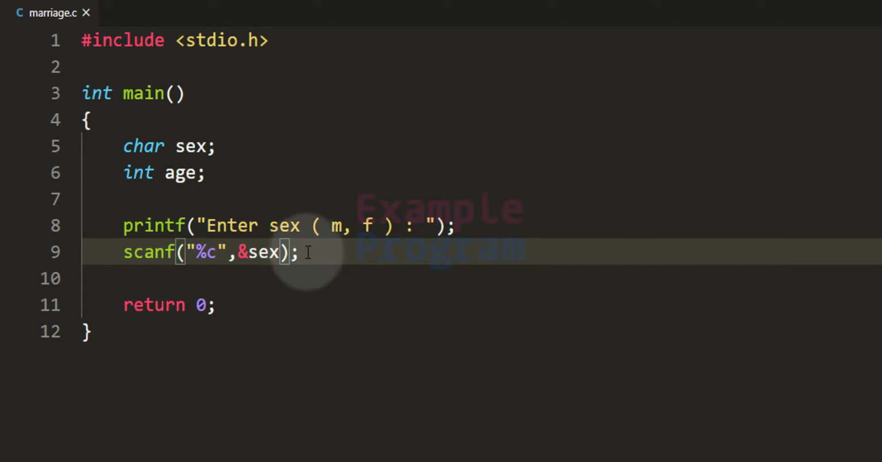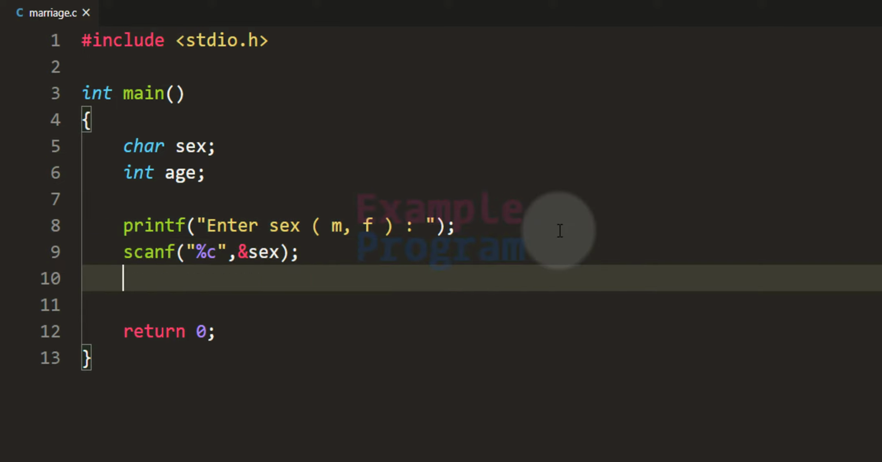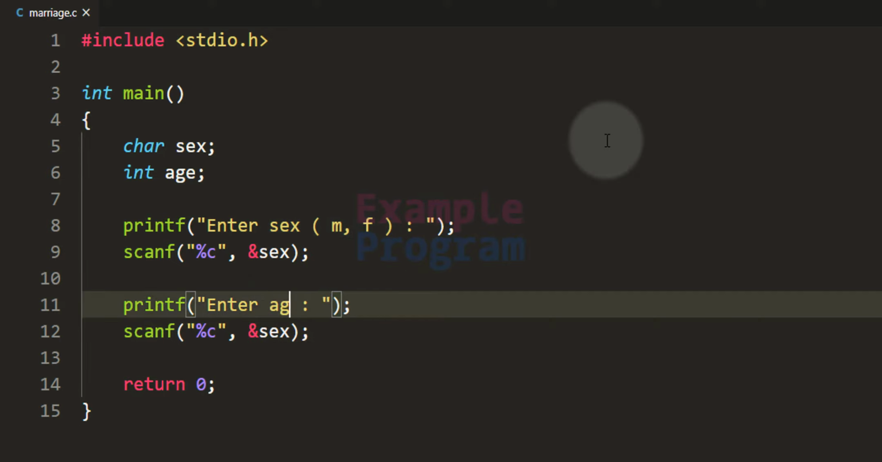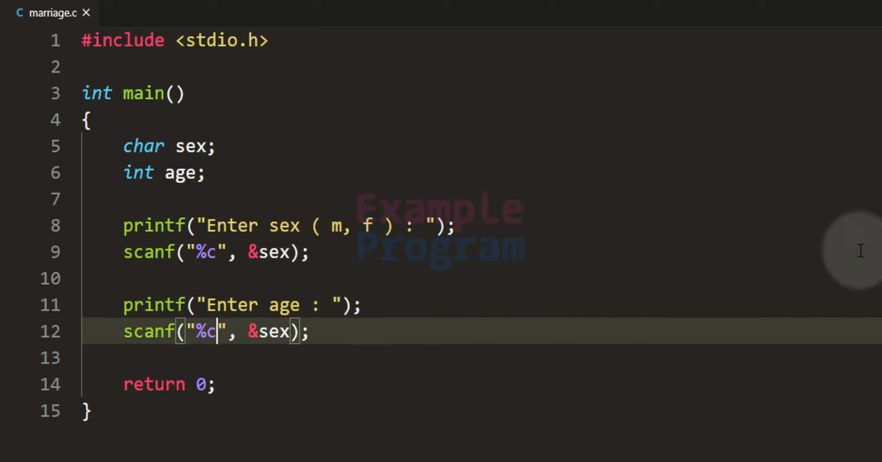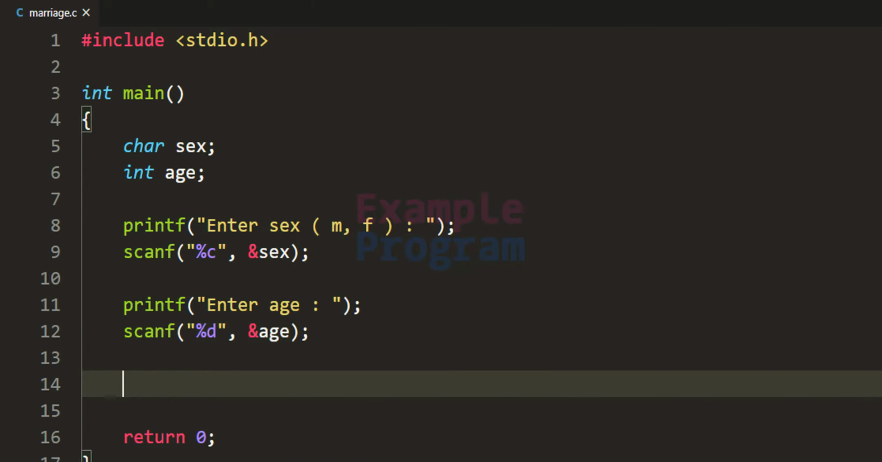Okay. Now similarly we can ask the user to enter the age value, and we can store it in the age variable. So I'm going to copy and paste this code here, and I'm going to change this message to enter age, and here the format specifier will be %d, and we will store that value in this age variable. Now we know whether the user is male or female, and also we know the age of the user. Now we can check whether the user is eligible for marriage or not.